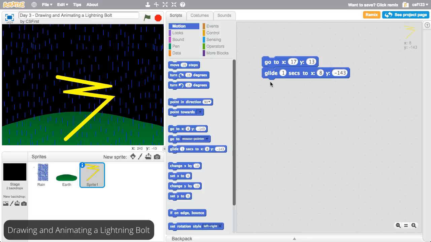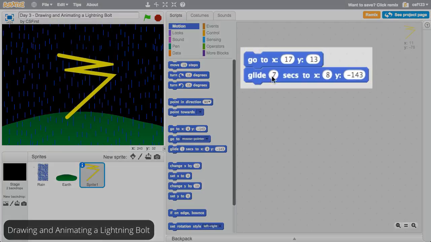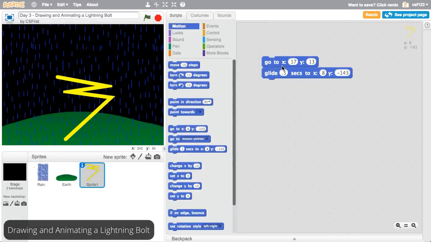Click this block stack to try it. Great! Now the lightning starts at the top of the screen and glides to the bottom. Tinker with the time value in the glide block to get the lightning moving at a speed that you like.